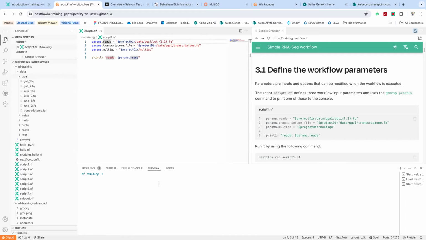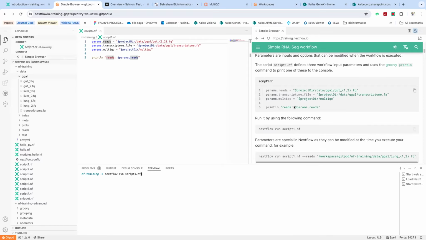Okay, so for Nextflow, we can type in the terminal here. We are going to use a command line interface command. You can simply copy paste it, or you can type in nextflow run script1.nf, and just like that. So for running any kind of script in Nextflow, you just simply type in nextflow run, and you click enter.